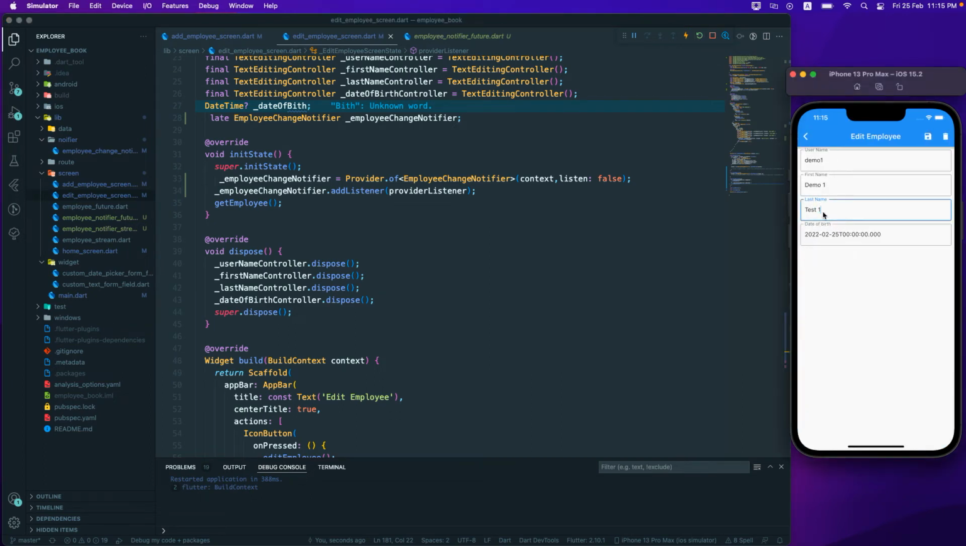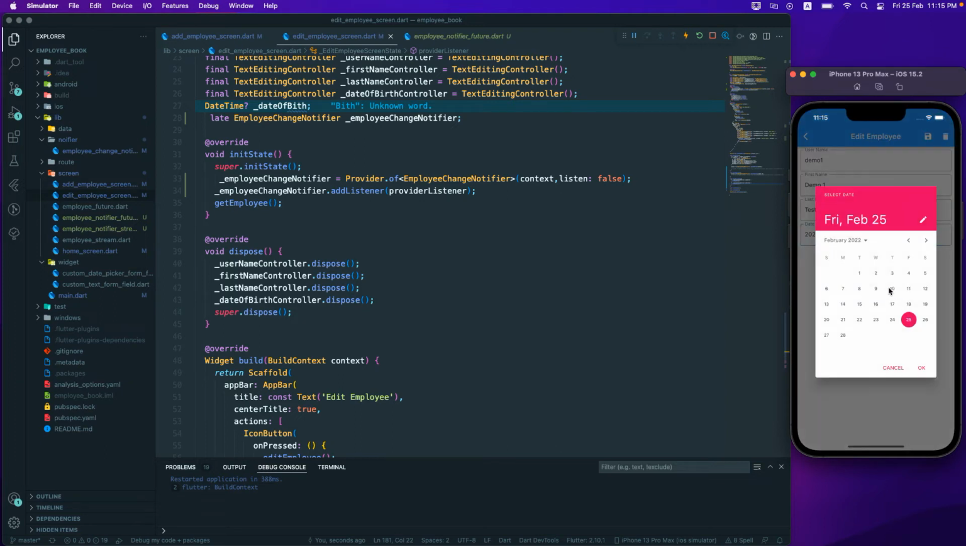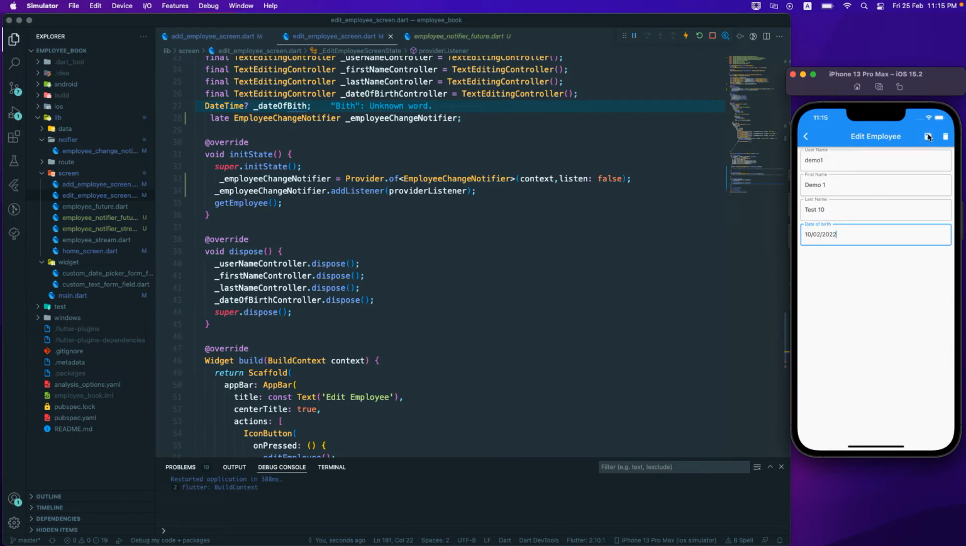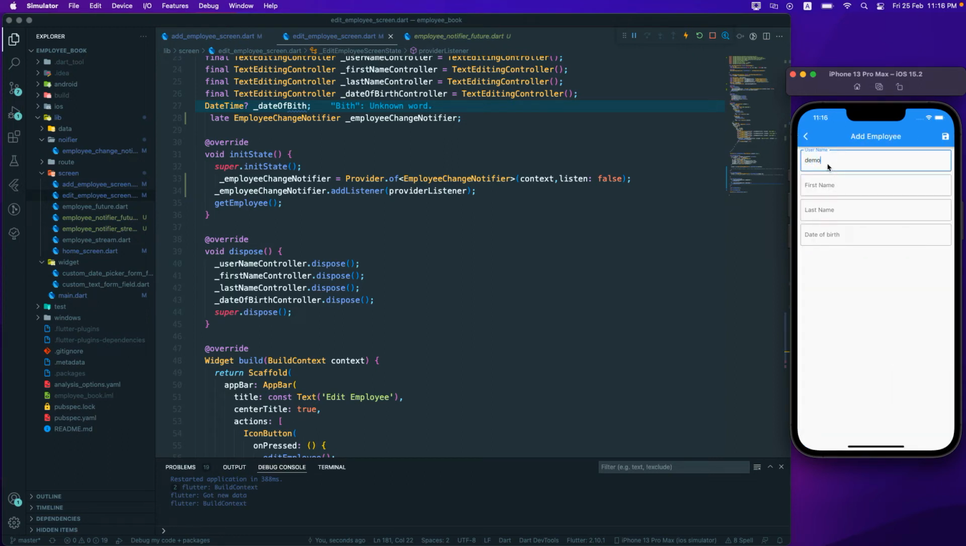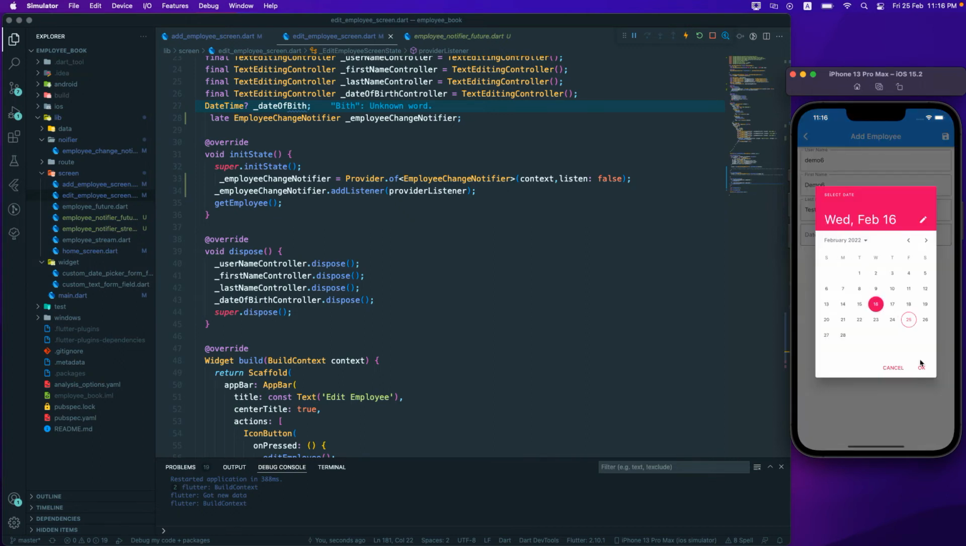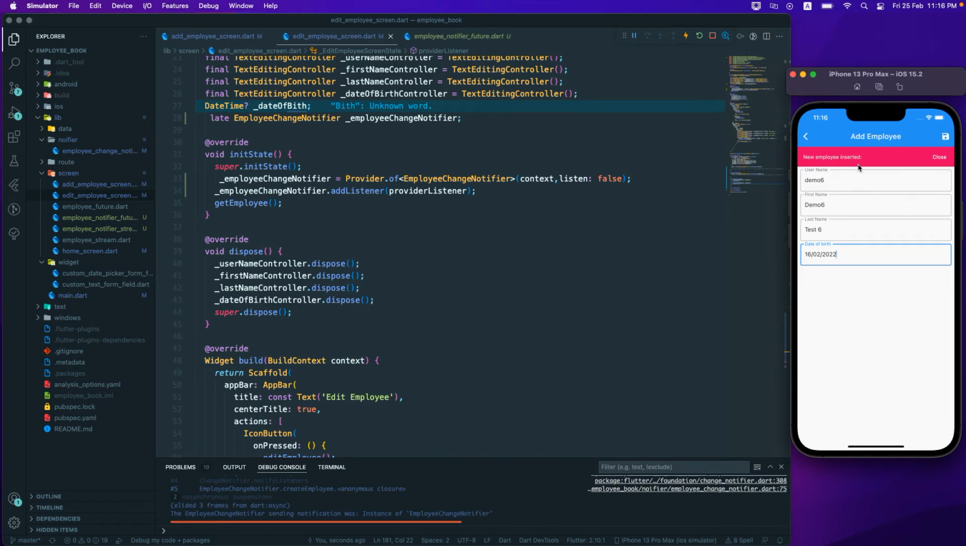Something went wrong, I'm not sure. So test, let's see, test 10, and let me update the value, something different over here. Okay, it's coming up already. So we have an employee updated and test 10. And if I go over here, we have seen that test 10 is already added. So that's good. Now let's try to add. Demo 6 is what we are going to use, with test 6, and give some date of birth, and try to save this one. Yeah, so we have the notification already added over here, and just click close and go back.